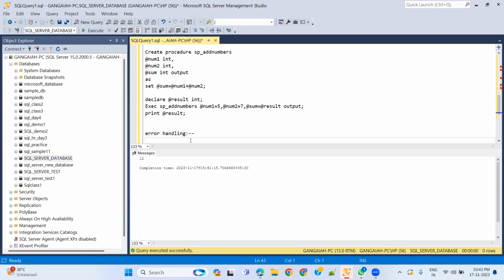So coming to error handling, it can be implemented within a stored procedure, using TRY and CATCH blocks. Okay. Understand, no, why we are using it: error handling can be implemented within stored procedures by using TRY and CATCH.